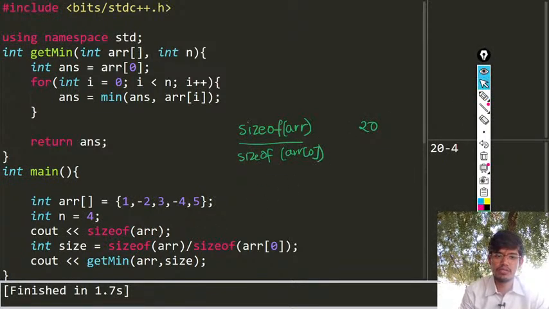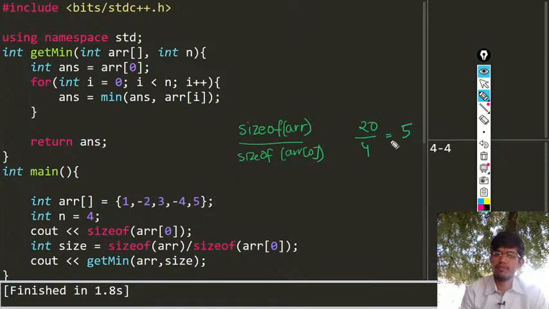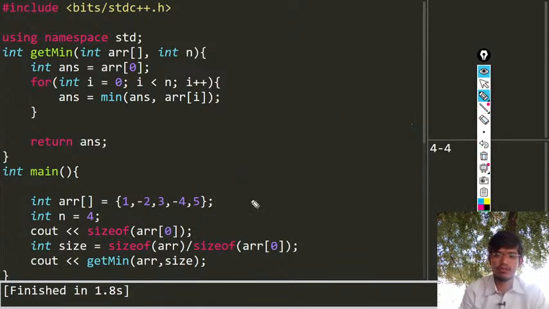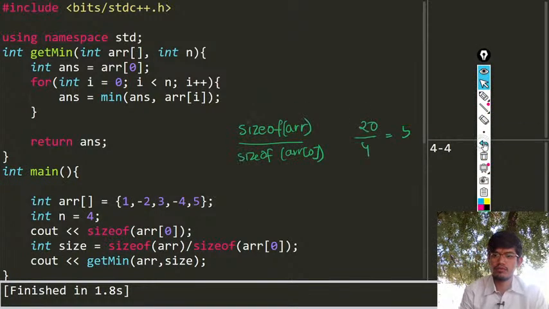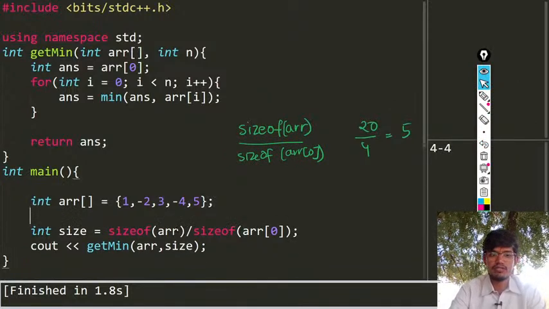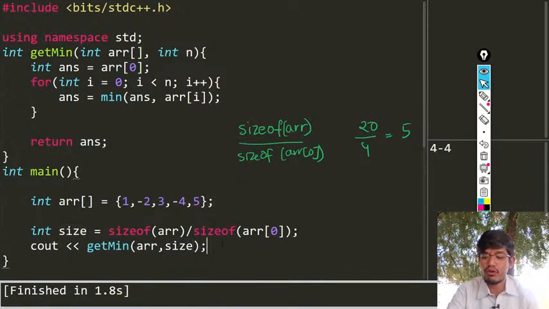So for size of array I am getting 20, divided by size of array of 0 element. Even I can do something like this. When I run this code, the value I get is 4. It is nothing but divided by 4, and when we do this operation we get 5. So that is the concept here. This 5 is stored in the size, and we are calling this function, get minimum, with array and then size, and this size is taken here in n.